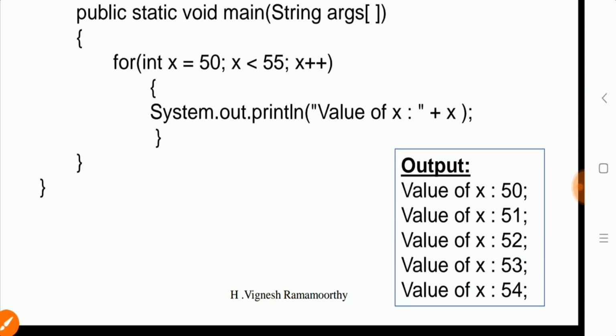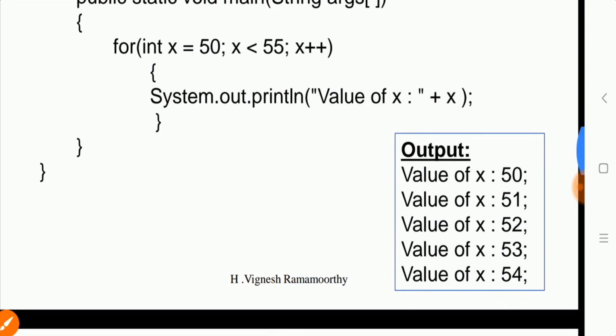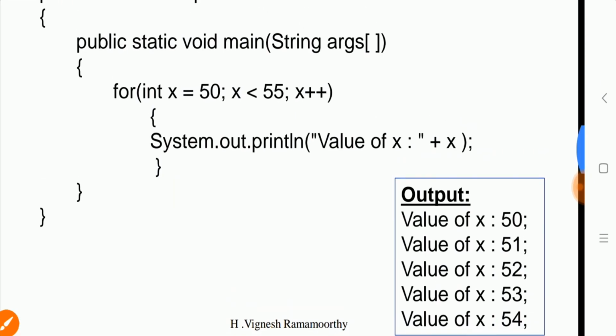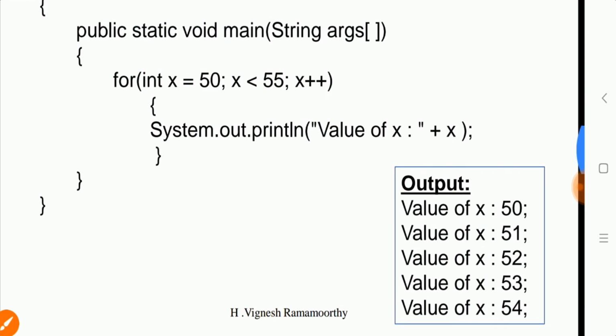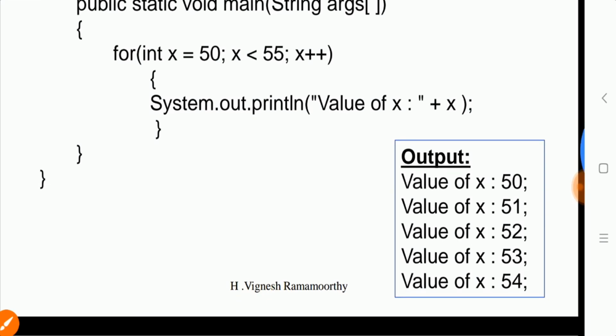So for the first iteration, x begins with 50, so the value of x is 50 in the output. In the second iteration, 50 becomes 51 because x is incremented. Third iteration, x becomes 52. Fourth iteration, x becomes 53. In the fifth iteration, x becomes 54. And in the next iteration, x becomes 55. Since the condition fails, the body of the loop is not executed. So the output we have is till 54.